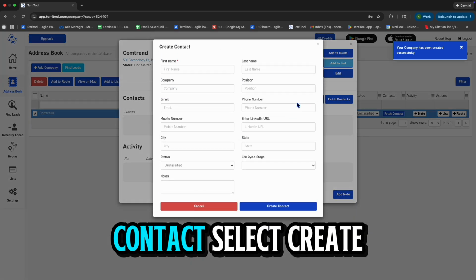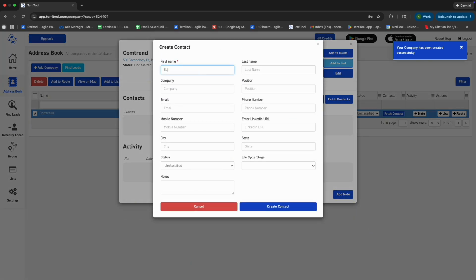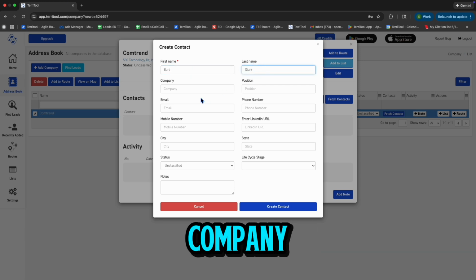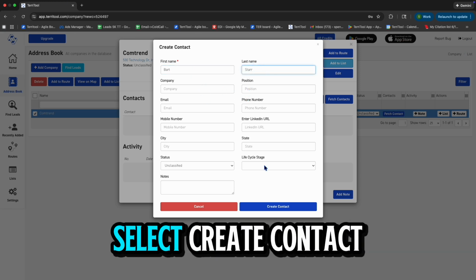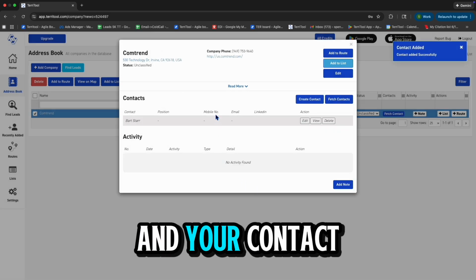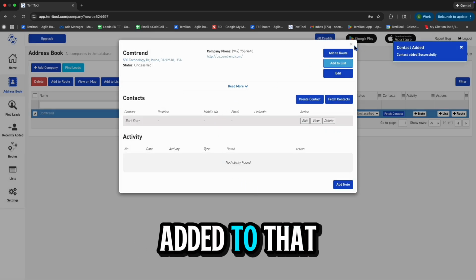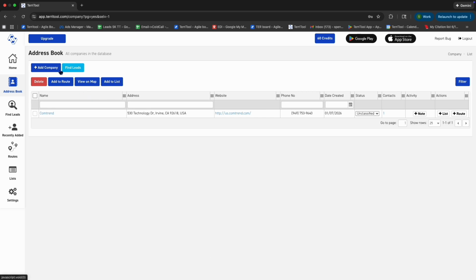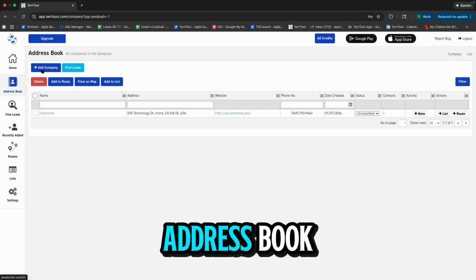To add a contact, select Create Contact. Write in whatever information you have on the decision maker of the company. When you're finished, select Create Contact, and your contact details will be added to that company profile. I'm going to exit out of this company. And then I'm now in my address book.